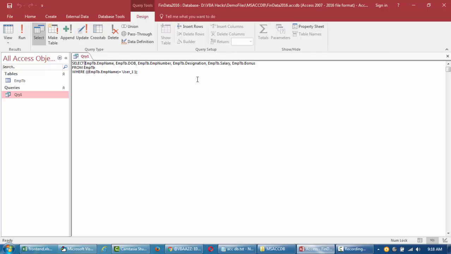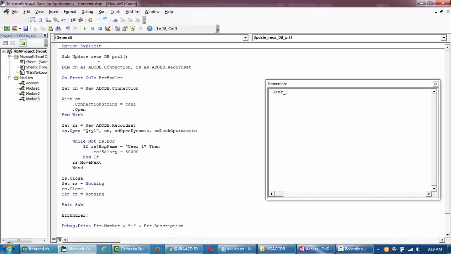So instead of this, if it is all the fields, I can just put a star. Star basically symbolizes all. Okay, select all the fields from this table where employee name is equal to user one. So I'll copy this SQL statement, and then let's go back to our code. So this is part 2 of the code, and we'll just define the MySQL statement as string.